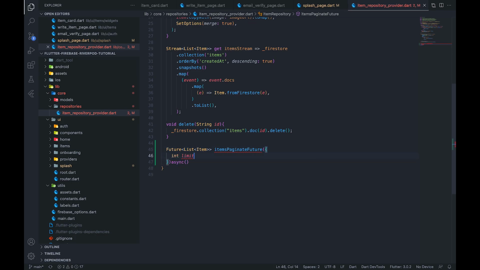Parameters will be: a limit, which is an int number of items you want to query. Second is lastDocument, a nullable DocumentSnapshot, which will be used while loading more items.